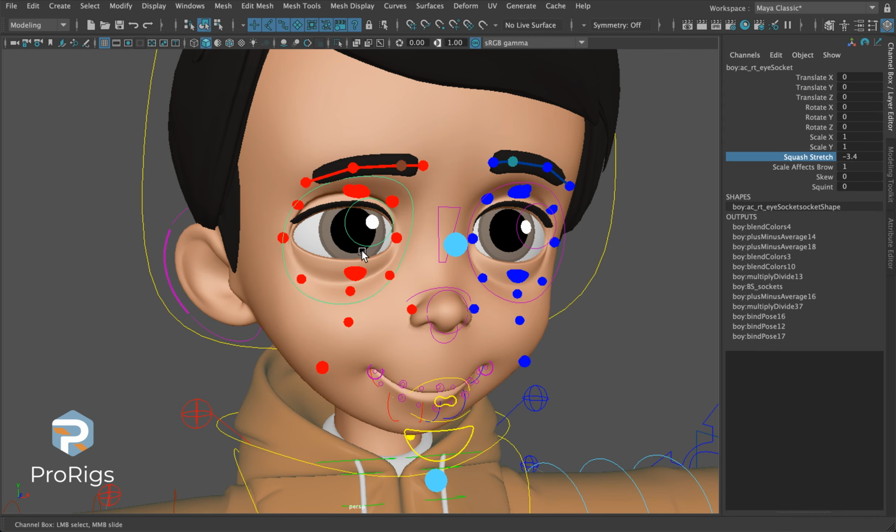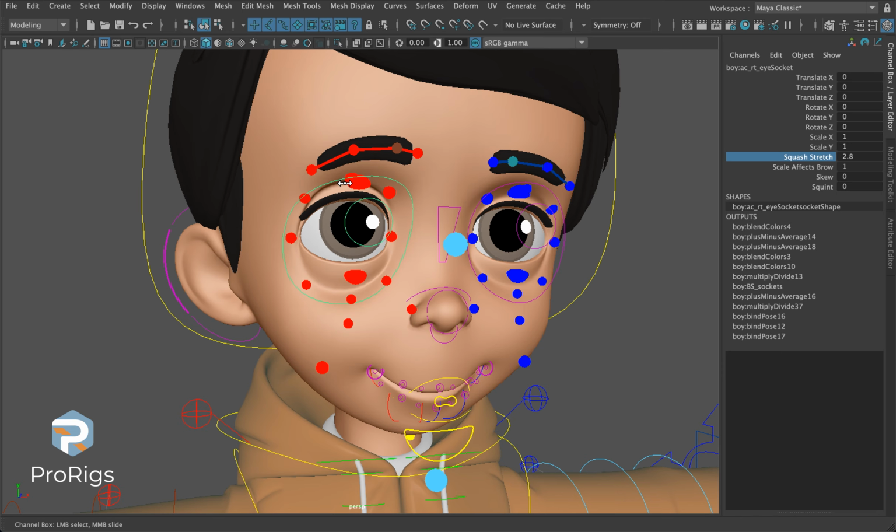This has really helped to add some authenticity to blinks or anything that involves that whole socket to tighten or stretch in an emotional experience. So if he's tightening his face, or he's excited and opening his face, or scared, anything that requires the eye socket to grow or shrink in size, this is really awesome to have the ability to do so.